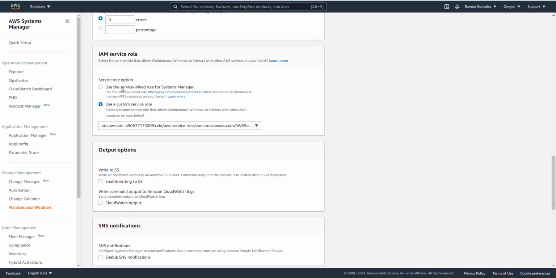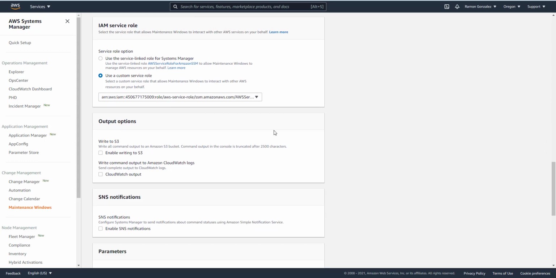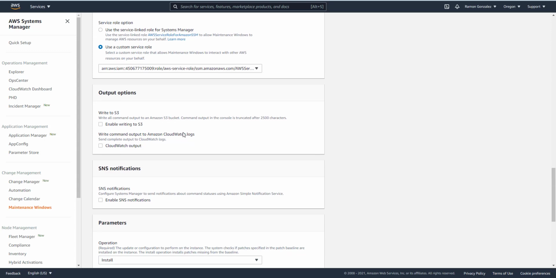Here it picks the role when you first create this. It picks the role for you. Here it is again, AWS service role for Amazon SSM. You can do all this other stuff, write to an S3 bucket. I don't recommend it. It's quite loquacious. It dumps out tons and tons of output, and it's not very easy to sift through. I didn't find it very useful.